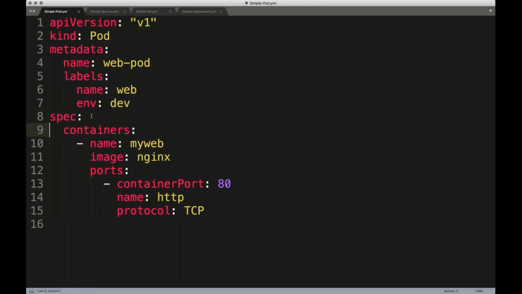So a spec section contains the definitions of the container. So you can have, it's an array. As you notice, there is a hyphen which represents an array. So I can actually have multiple containers under spec. But because this is our first pod, I kept it very simple with just one container. So I'm creating a container with name myweb, and the Docker image for this is Nginx, right?